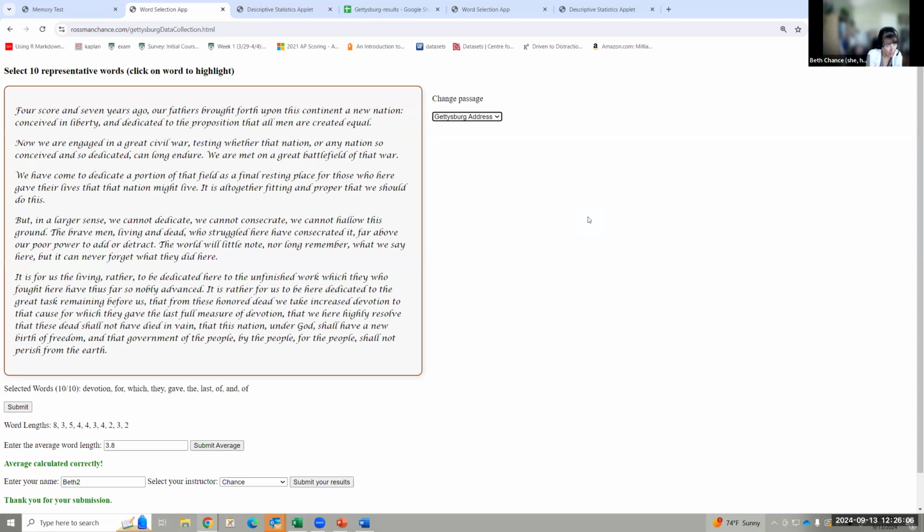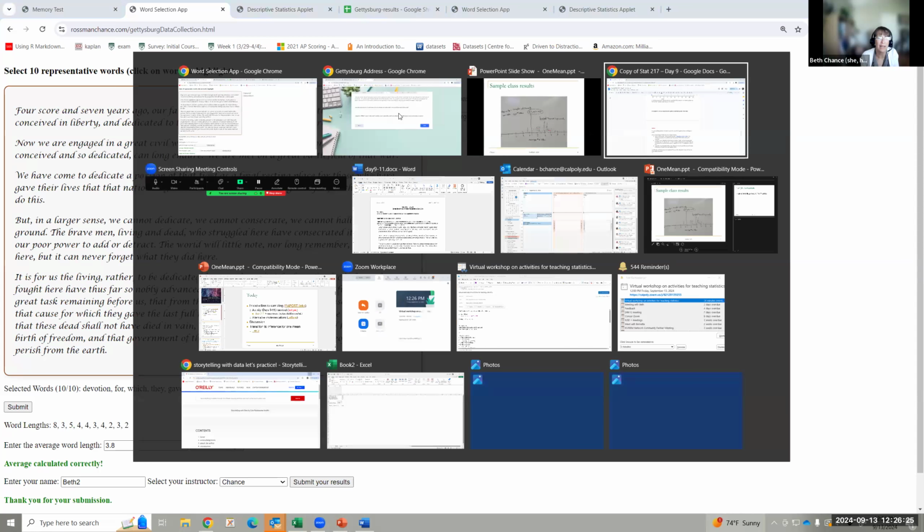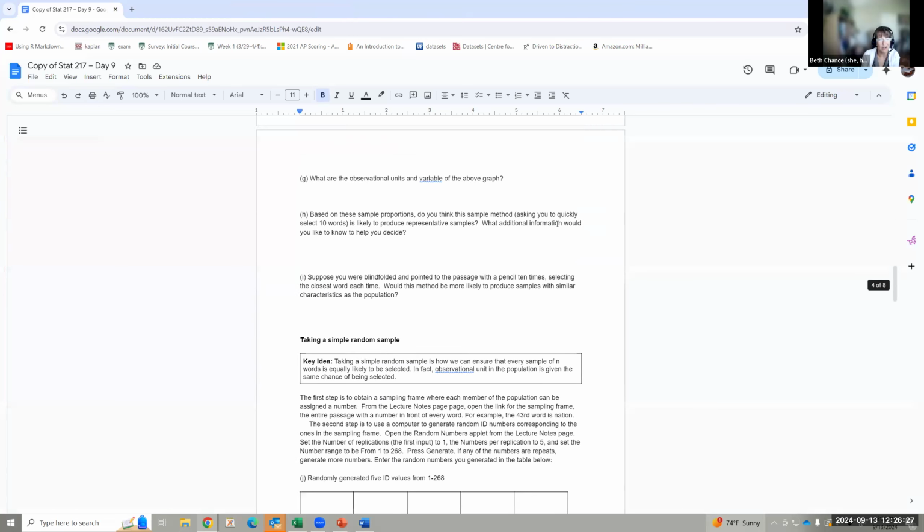And that's why a systematic sample or some other sampling methods might be a little bit better. But the key idea is that random number generation is what's selecting the words rather than any kind of human intuition or judgment. So maybe now we can go to the handout. This is a Google Docs version.